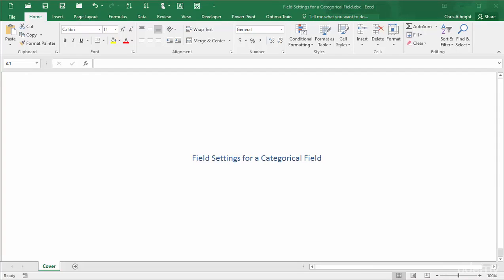This video illustrates some options for categorical fields in the rows or columns areas of a pivot table. You can make these changes from the Field Settings dialog box. You probably won't visit this dialog box as often as you visit the Value Field Settings dialog box for numeric fields in the Values area, which is discussed in a companion video. But you should be aware that the options discussed here are available.